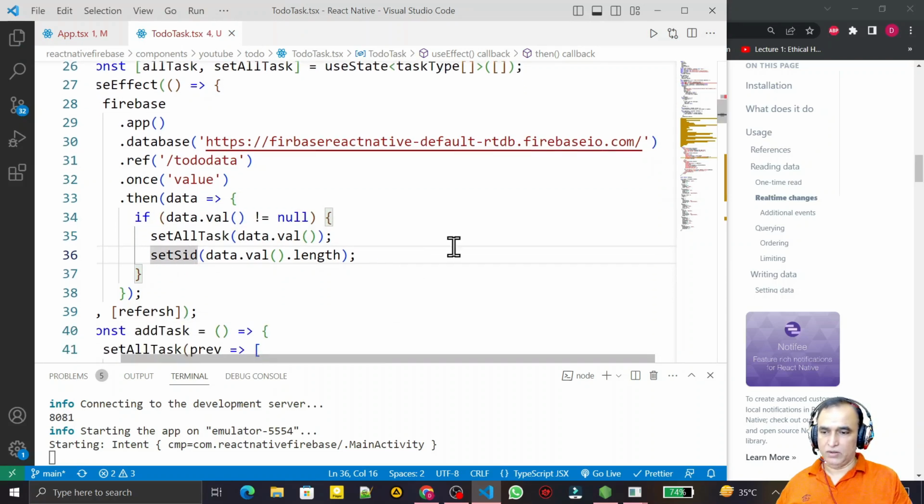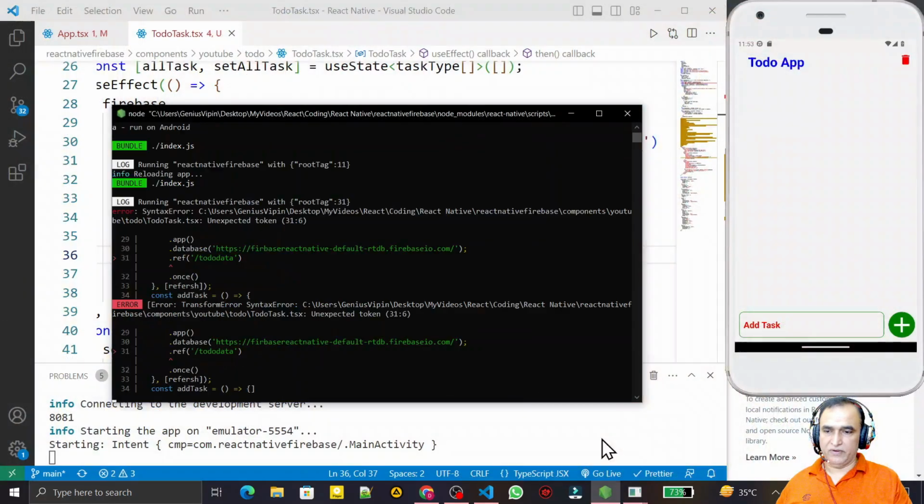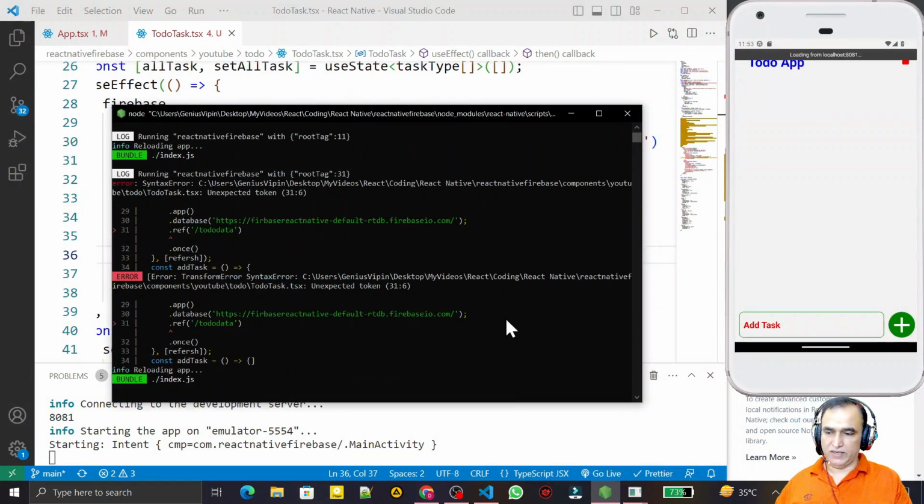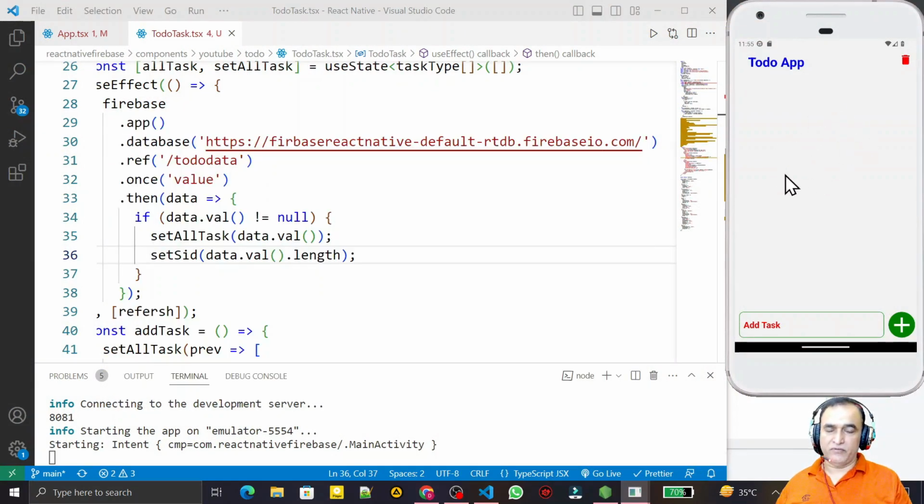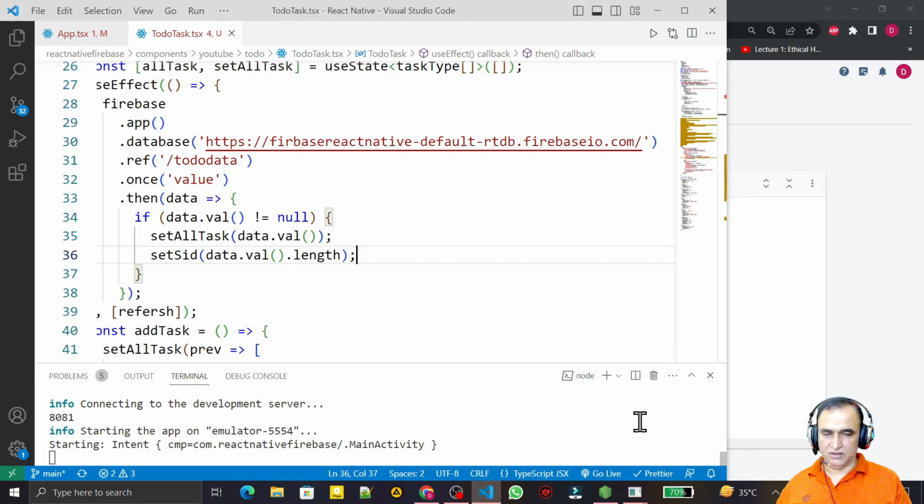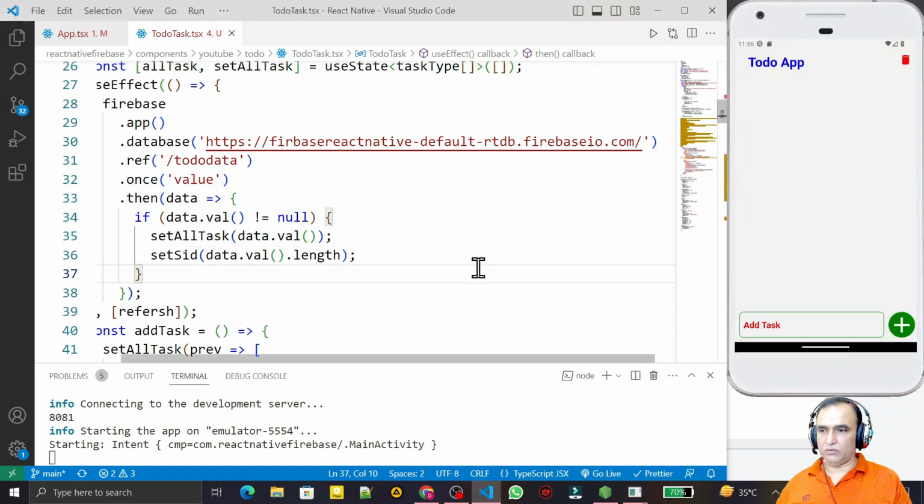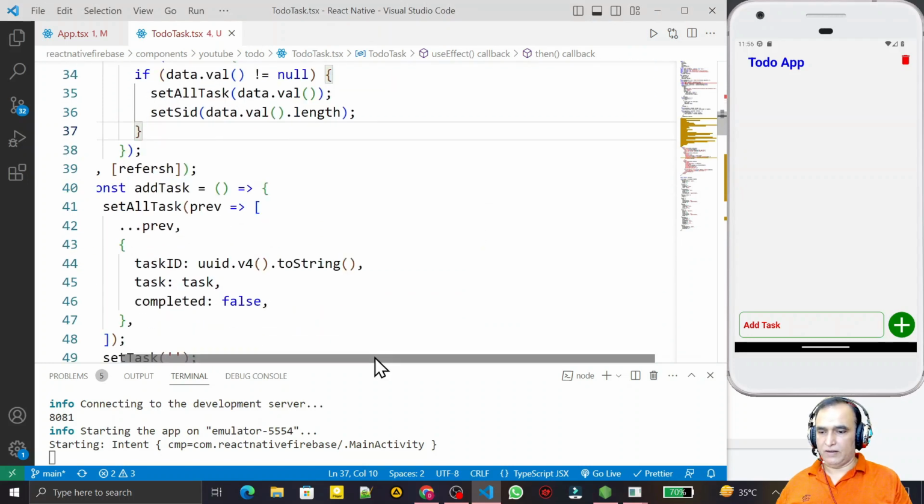So like this, if you see this here, if I refresh it, we will have nothing because data is empty. So I restart it. You see, after restart we do not have any information here, because right now we have a null value, and we do not have any value in the real-time database either. So we will insert a value, and then we will see that after restart we will have the value in this application. So now for inserting this, we have to write code in the addTask function.